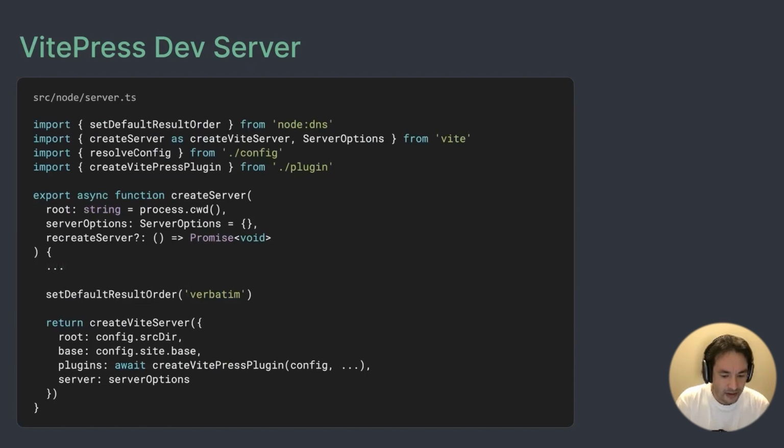Now the next thing it does is this, which is actually the last thing it does. It creates a dev server. Now you can see that it's calling createViteServer, which is imported from Vite. This is actually it. It's calling the Vite server, and there's nothing else it does in this file. The part we should be focusing on is here.